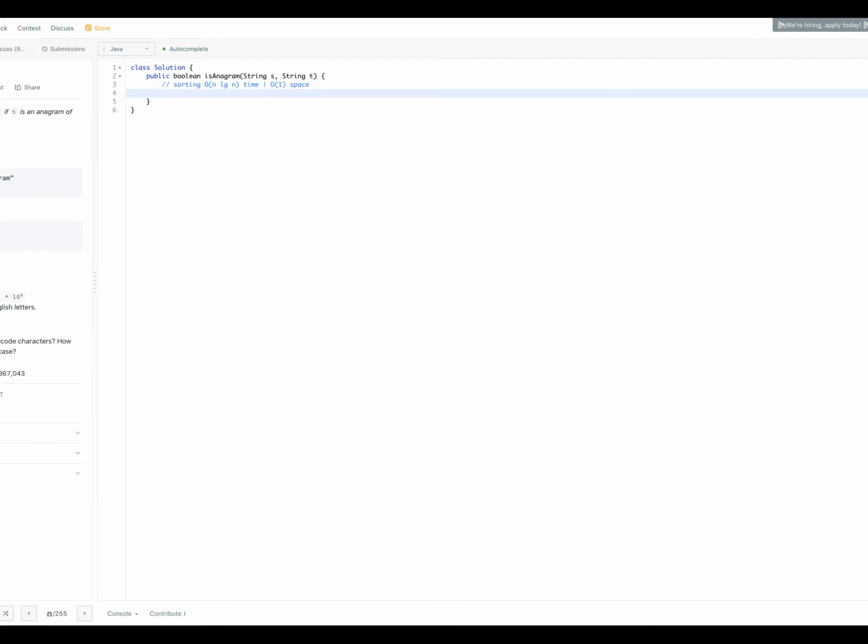One thing we have to check with all our solutions is making sure that for this problem in particular, if the length of string s and the length of string t do not equal, then we're returning false, because it can't be an anagram if they don't have the same length. So we can just do if s.length does not equal t.length, then return false.